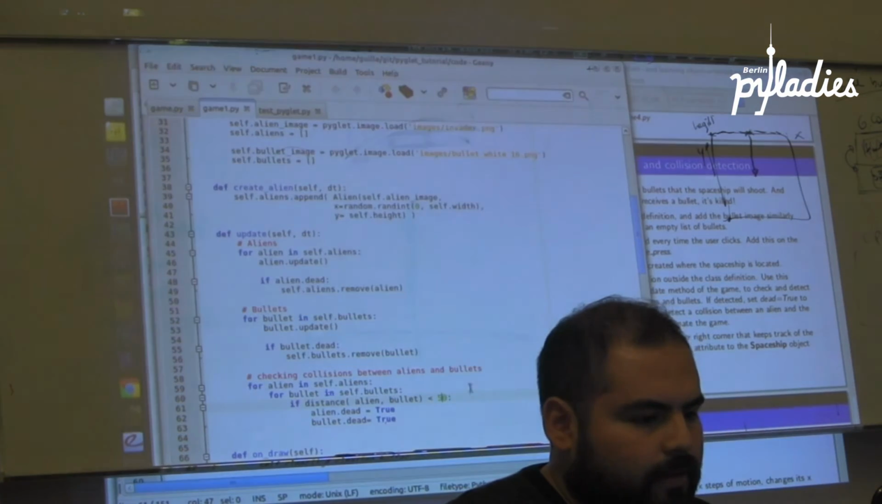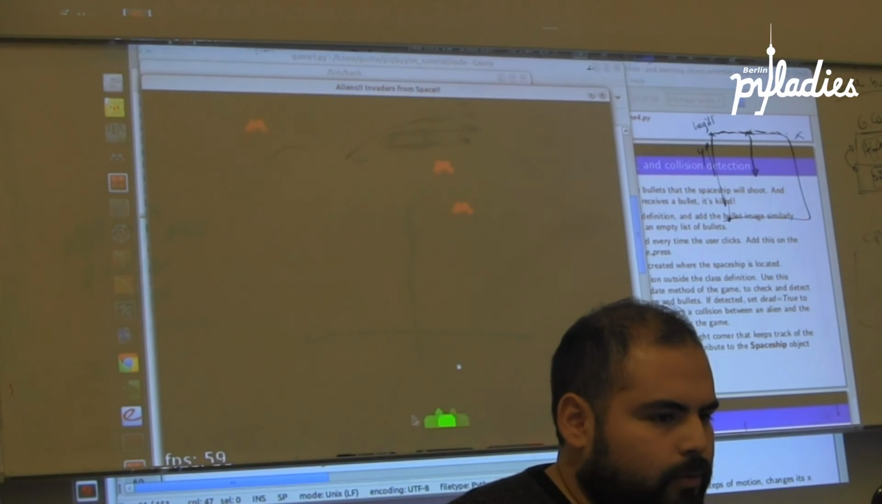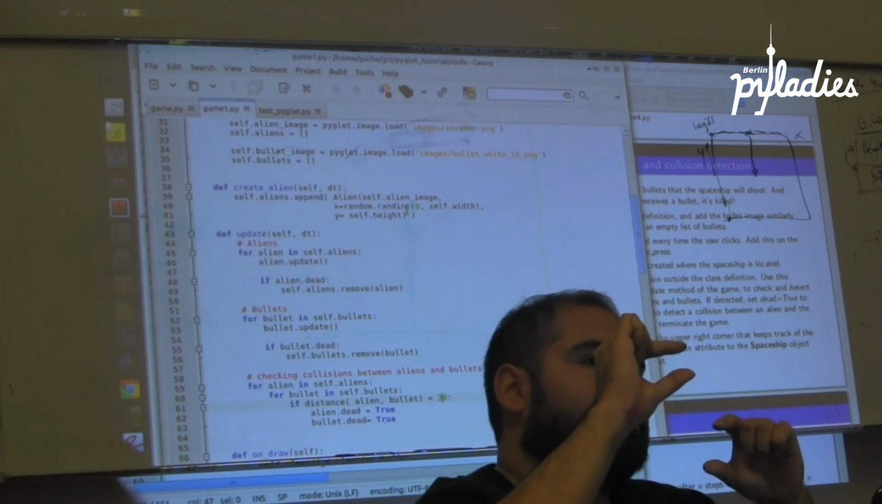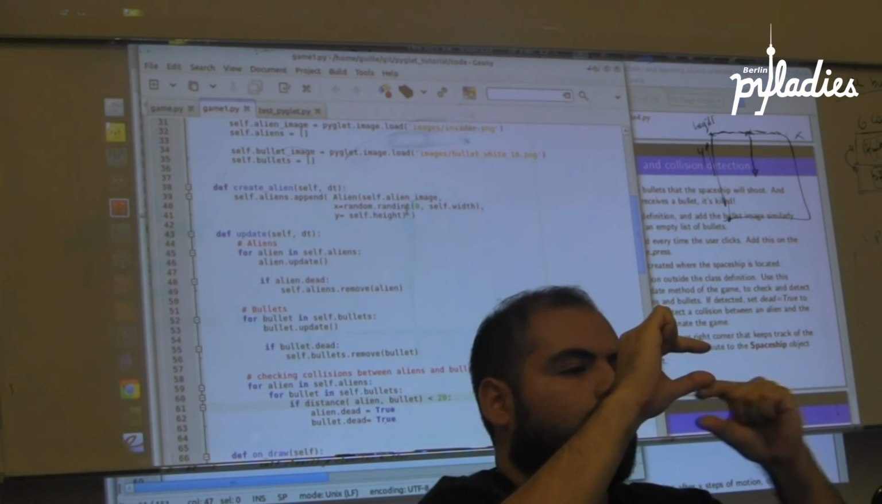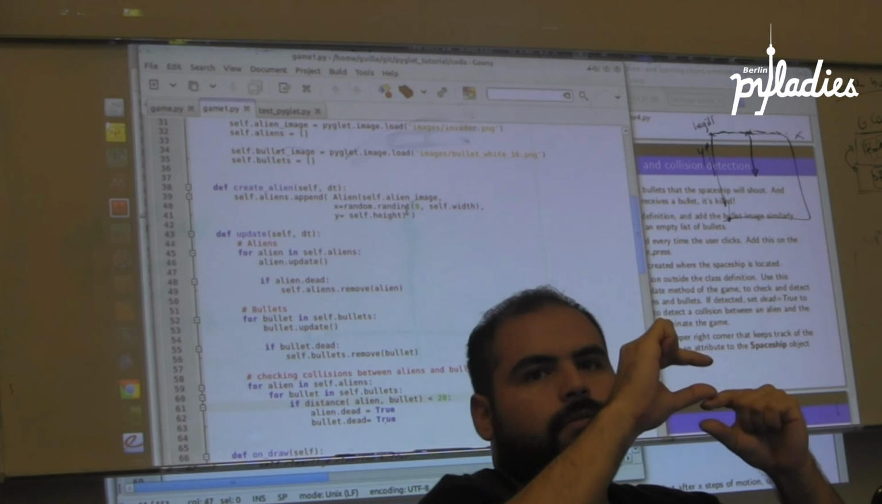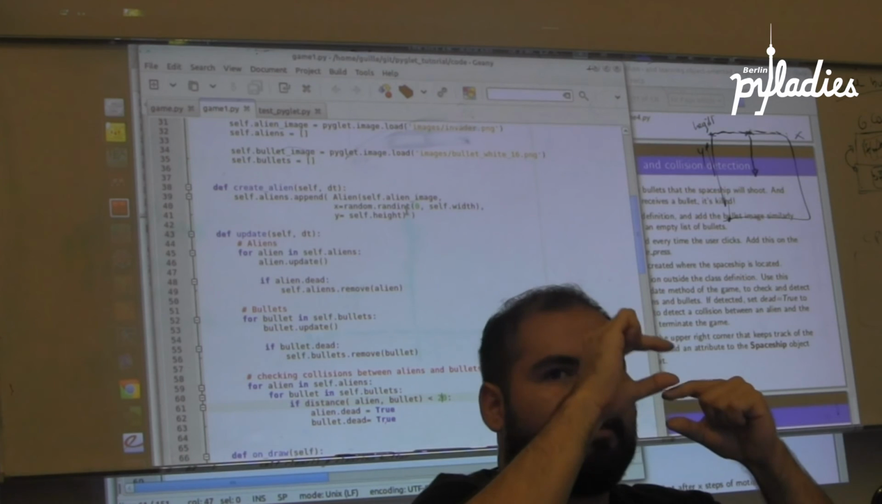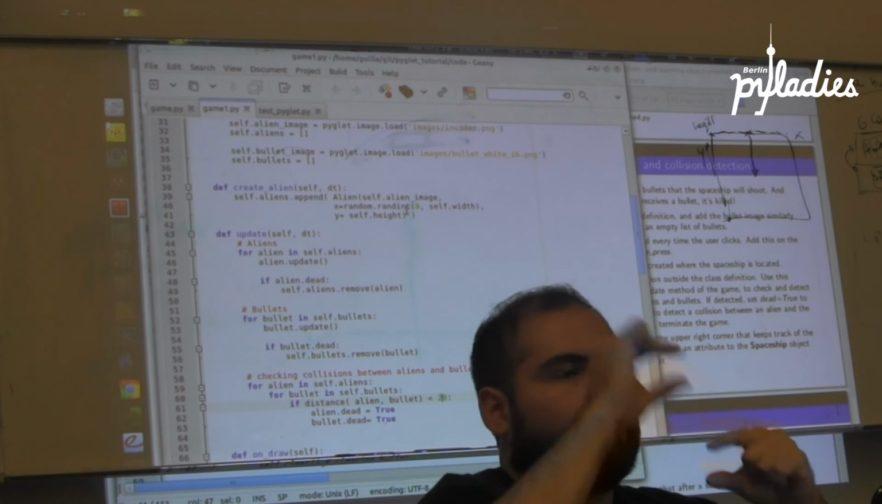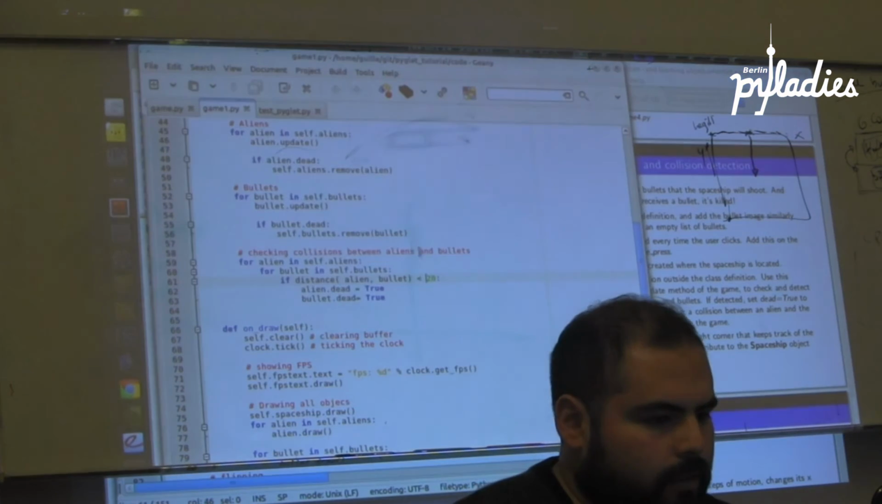Yeah. So 20. Actually, this is just for testing, right? What one could do is to say if the distance is less than the half height of the alien and half height of the bullet. If it's smaller than this distance, it means that they're touching each other, and then it will be killed. Okay, let's do it because it's not very optimal. Let's do it as I did it before.